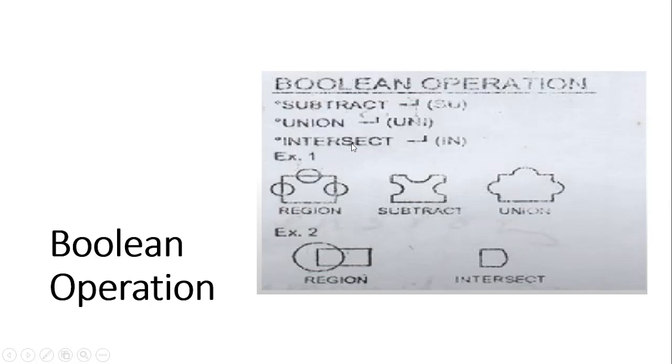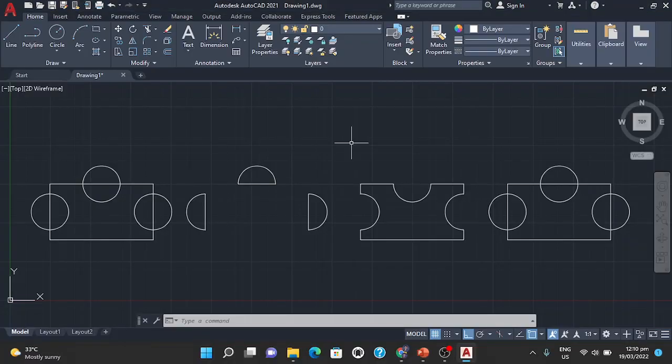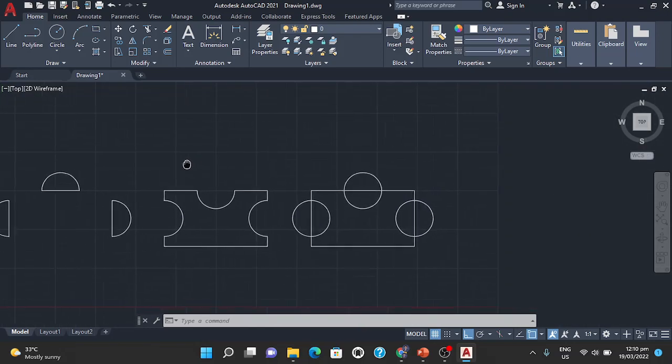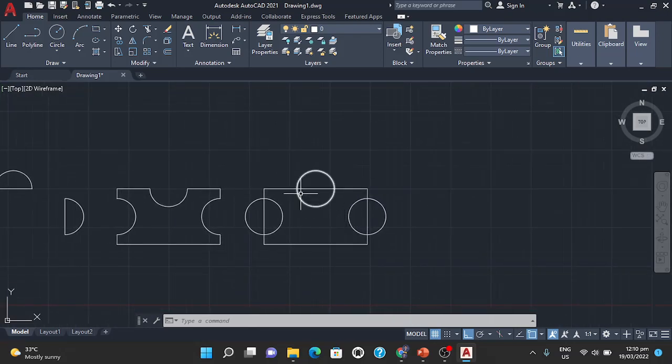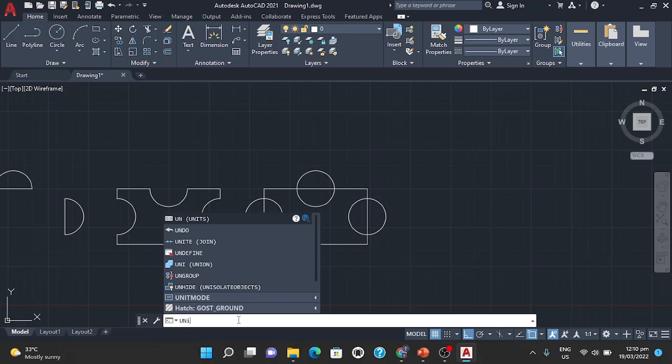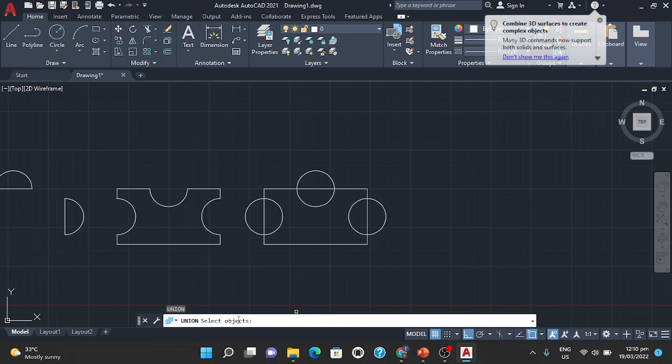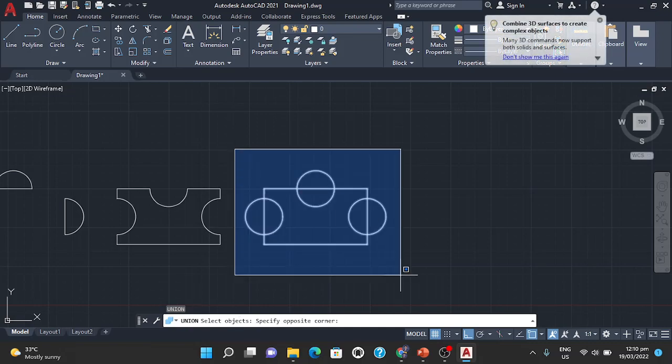So when it comes to union, same goes in mathematics. So when it comes to union, we apply them all. So we merge them all to one object. So let's span this part and let's apply union on this figure. So this figure is under reg. So let's try to type UN for our union, uni for union. Then select objects. So let's select them all.